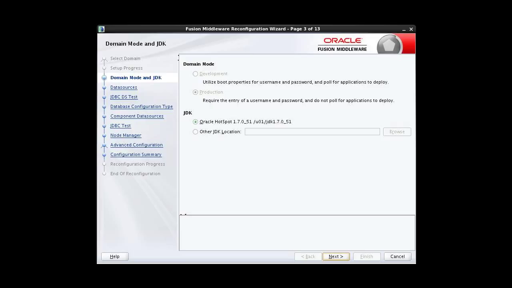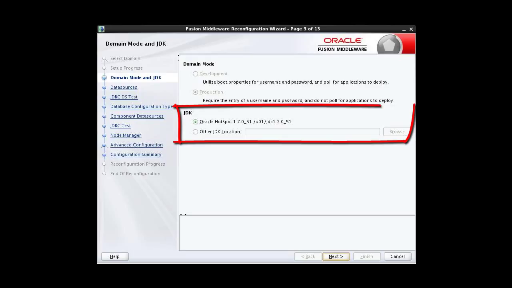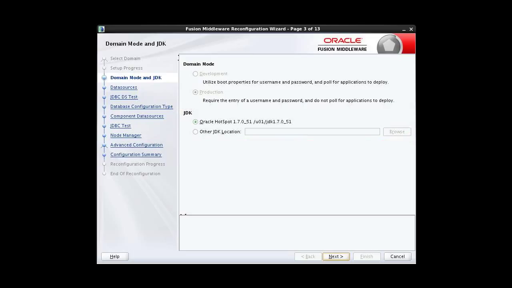The Domain Mode and JDK window displays the domain mode set for the current domain. It cannot be changed here. The JDK displayed is the one that was used to start the wizard. If you want to change it, for example, if the one you used previously is not supported, you can browse and select a new one. In our case, the JDK is supported, so we just click Next.